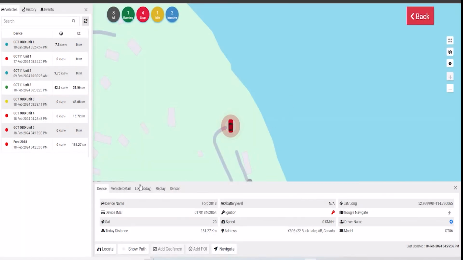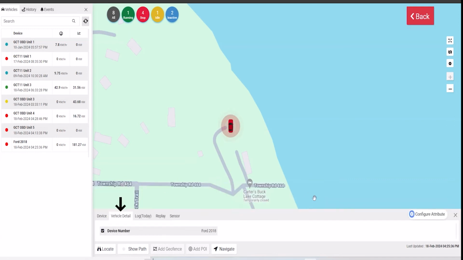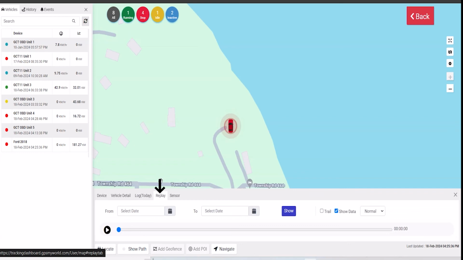You can also navigate to a vehicle from your current location and assign drivers to vehicles. To view more vehicle details, click on the Vehicle Details tab. You can also adjust other vehicle settings there. The software also provides logs for today and a replay option to see past events.